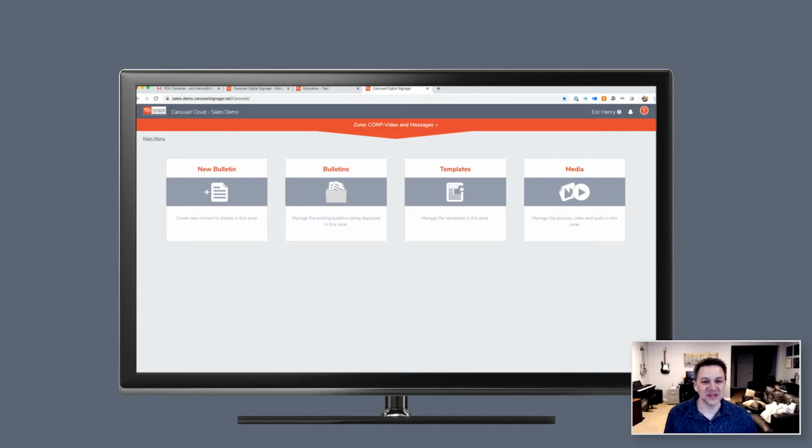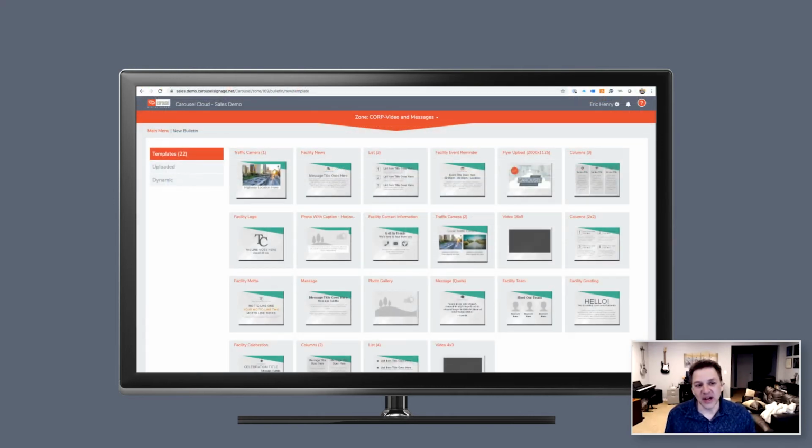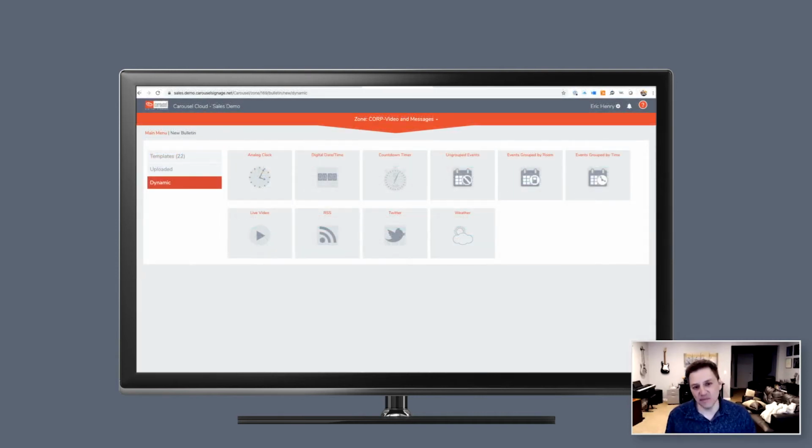So that's our only reason for calling them bulletins. And when I go in, I click on New Bulletin, I get some template choices that are very specific to the zone that I'm creating my content in. And I can pick some templates, or I could pick some dynamic content that I might want to schedule, like a clock or event schedule, or maybe schedule a live video stream or an RSS feed.